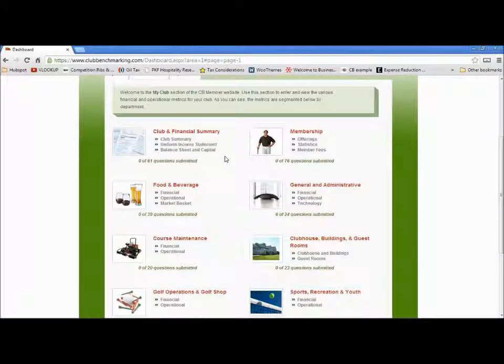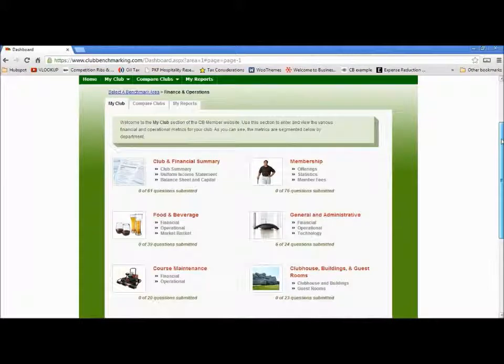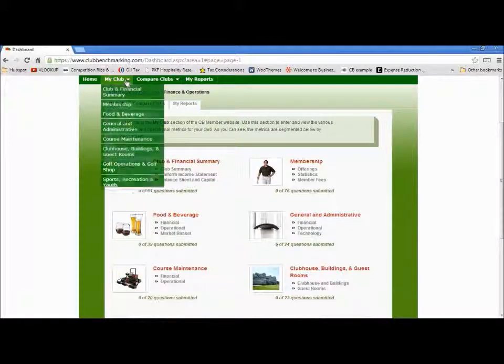For instance, there's an overall club and financial summary area. There's a food and beverage department, course maintenance, golf operations, information about the membership, etc., etc. So we have the ability to enter and manage our information for all these different sections. You'll also notice there are three tabs: My Club, Compare Clubs, and Reports. We always manage our own information under My Club. The Compare tabs and Reports tabs are used for actually running comparisons of your club versus other clubs.